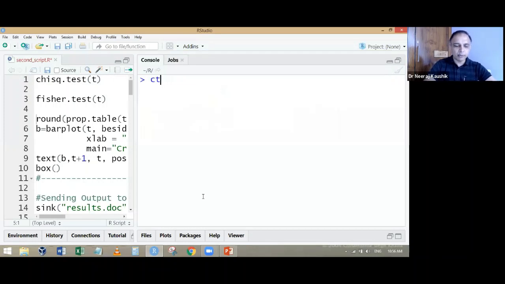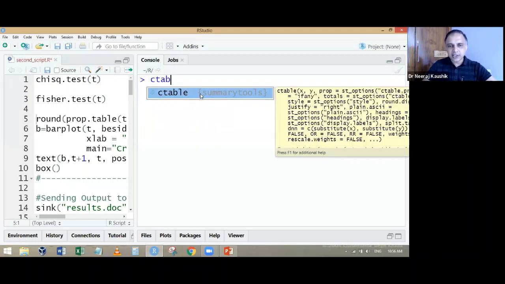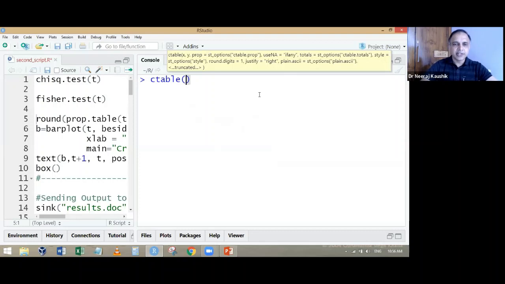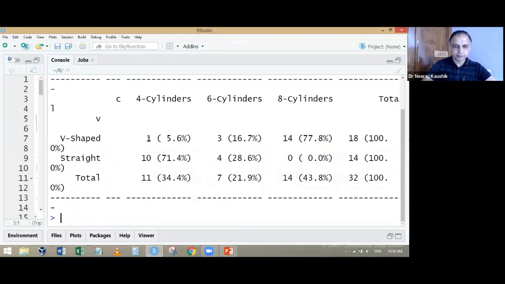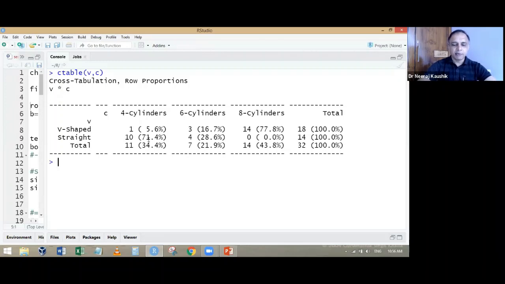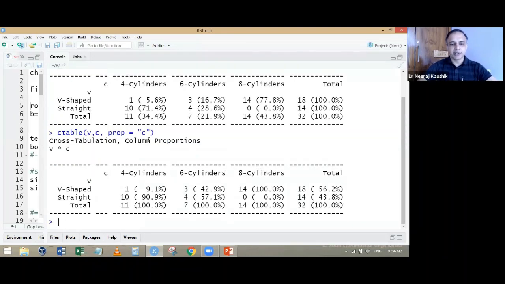Can you see this? The moment you start writing ctable, in these curly braces there is summarytools. If there is more than one package with more than one function where the name is the same but the packages are different, you can know which function you are working with. Now, what is the ctable? I was working on perhaps V and C. If I give nothing, it will give me by default the row percentage. If you want column percentage, then as a third argument you need to write prop equal to inverted comma c. It will be the column percentage.